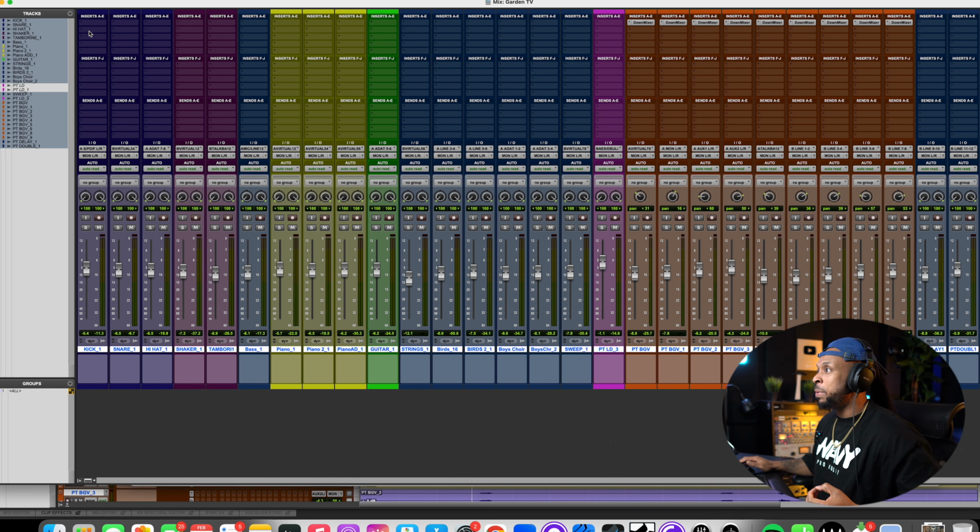Now, where am I gonna put it? I always like to start off on my second insert slot, just in case I want to do any processing before this. Sometimes I might want to do some auto tune or even some compression or anything like that. So I'm gonna just leave my top slot open and put the FabFilter Pro-Q4 over my second slot.